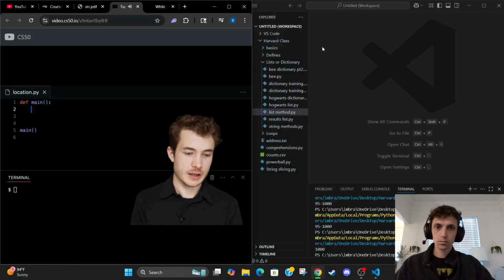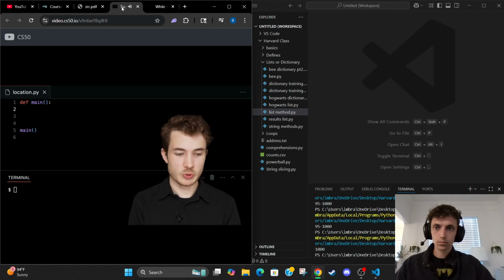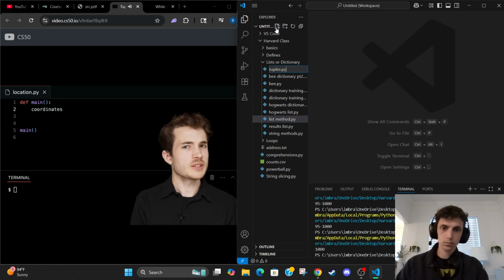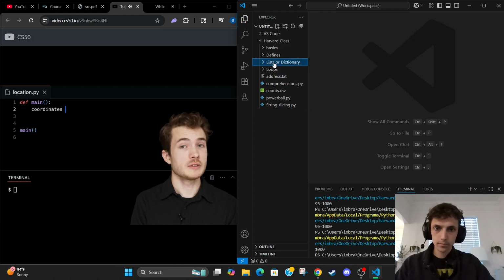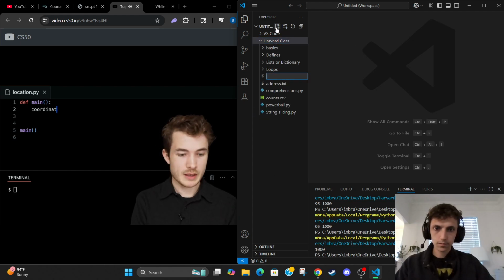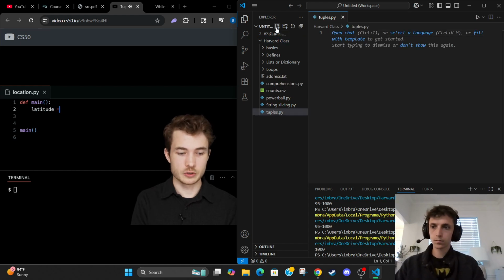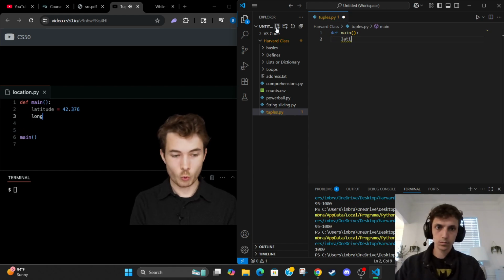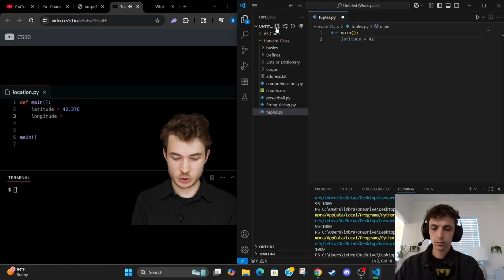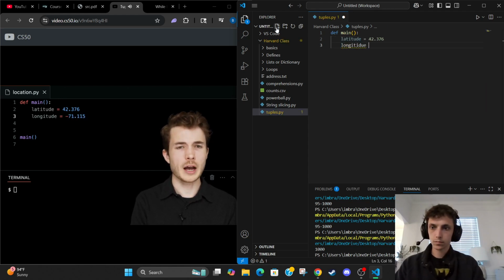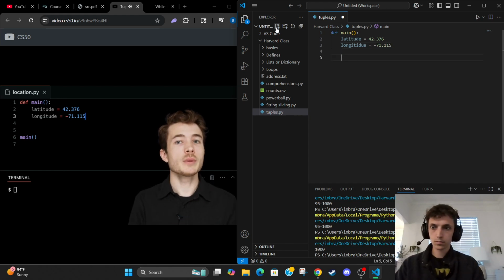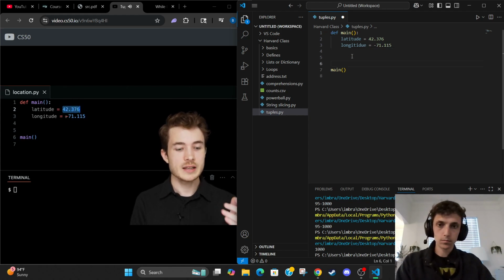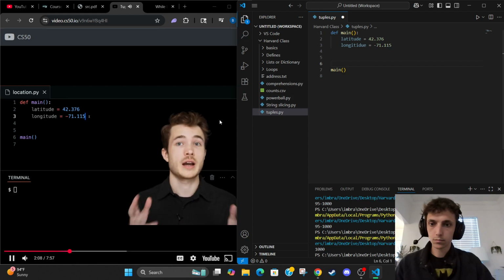Well, I have here my main function, and I could type into it a value or a variable called coordinates. But I need to assign this variable some value. Well, I could maybe make two separate ones, one like latitude and give it the value 42.376, or one like longitude and give it the value -71.115. But what I want is the combination of these two values, where I first see the latitude value and I next see the longitude value for my entire coordinates.